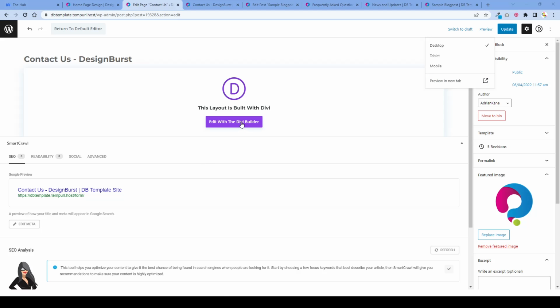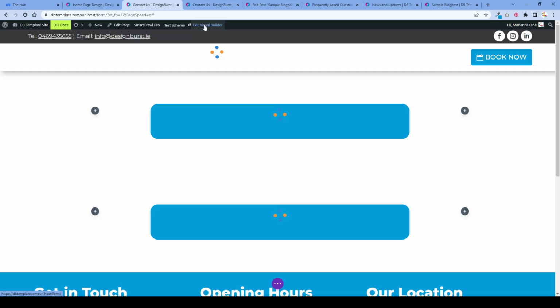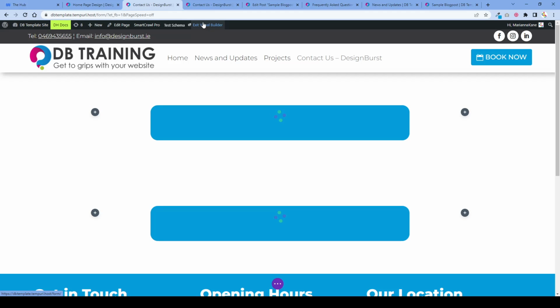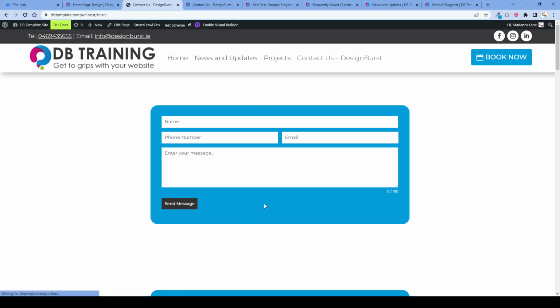When you click on edit with the Divi Builder, it's the exact same as clicking enable visual builder up here on the top of the page when you're out on the front end, and then just like the other way, you can click exit visual builder when you're finished making all your changes.